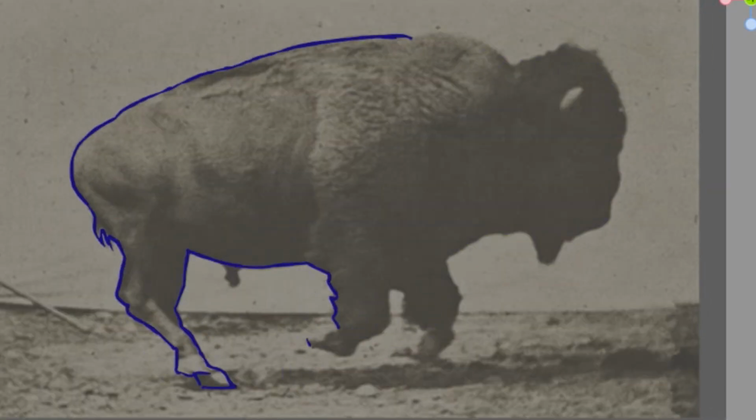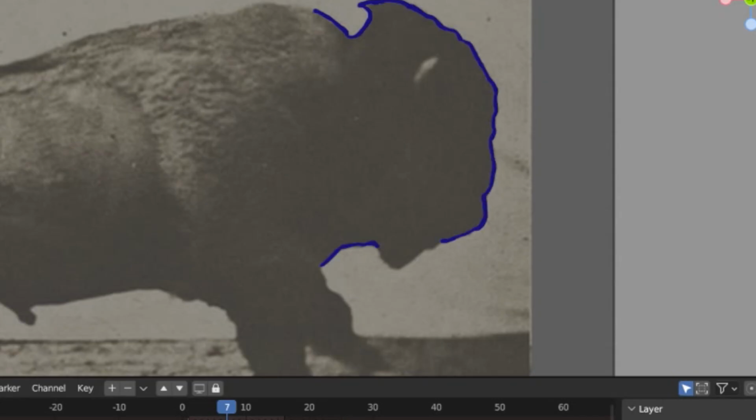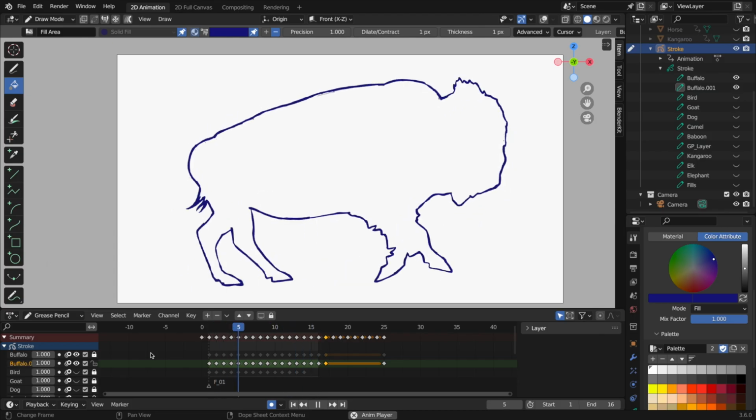So this is just a very simple way to get your images into Blender that you can rotoscope, trace, or just use as reference.